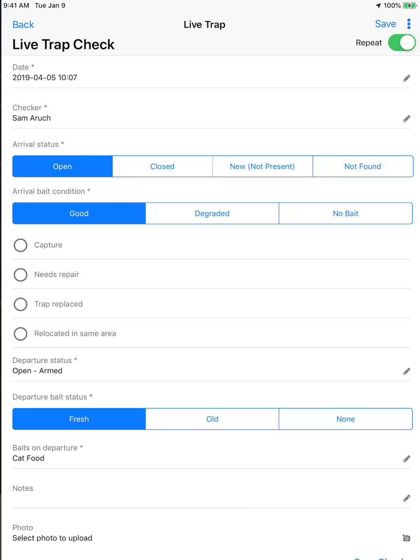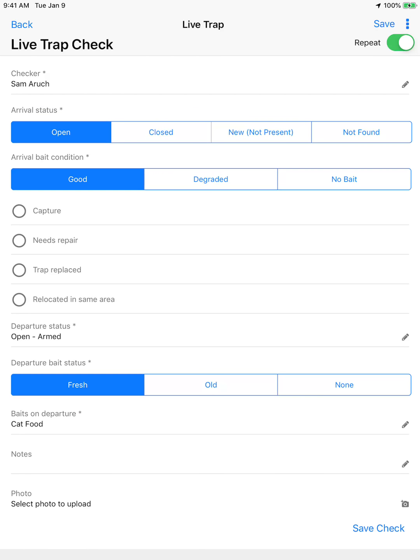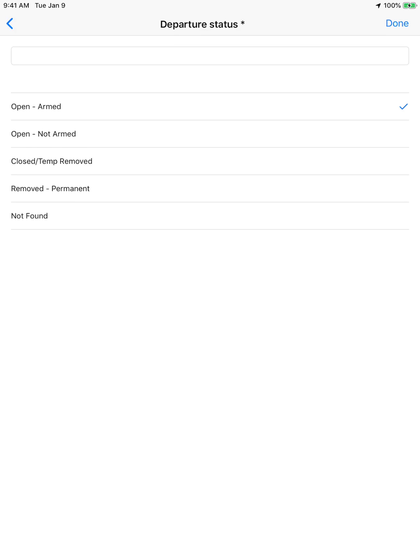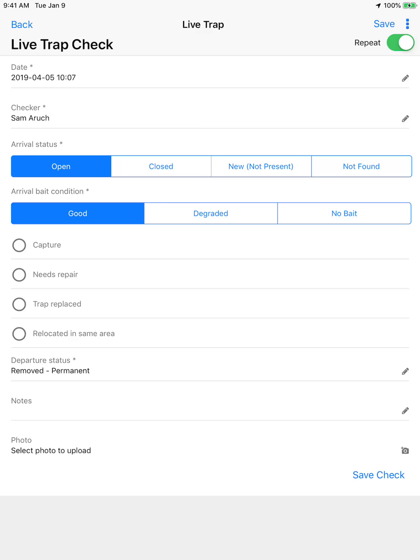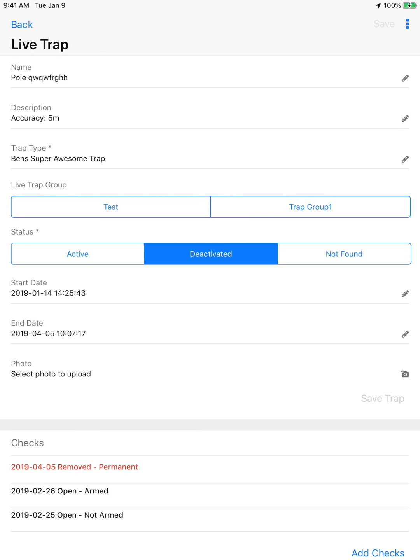So what I need to do is do a trap check, and when I trap check it, I need to change my departure status to removed, permanent, and that will actually deactivate the trap. So you can see now when I look at data, it's actually deactivated the trap and set the deactivation date. I can also go straight into this data menu and change it there.